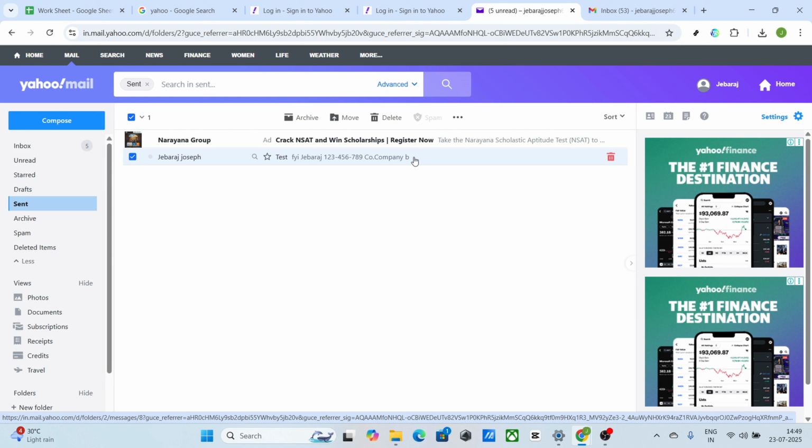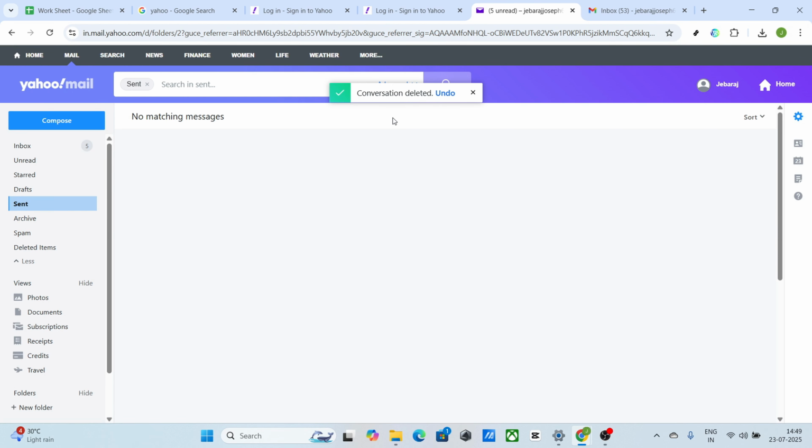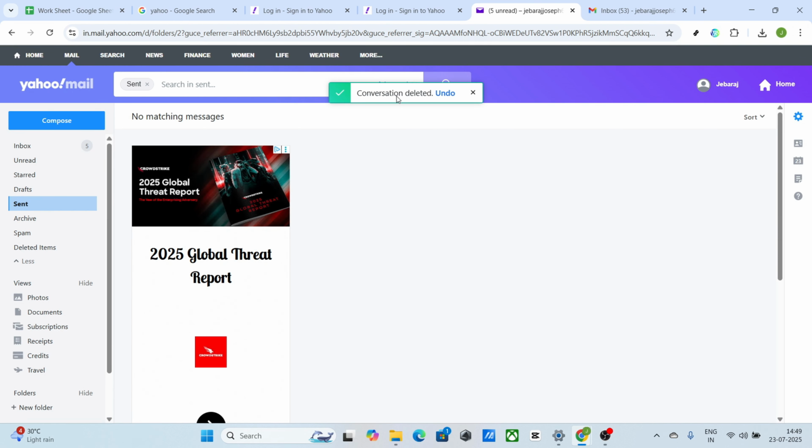With your chosen unwanted messages marked, focus your gaze towards the top of the page. Here, you'll discover various icons, including the crucial delete icon, typically shaped like a trash can. Once found, click on this delete icon to kickstart the removal of those selected emails.